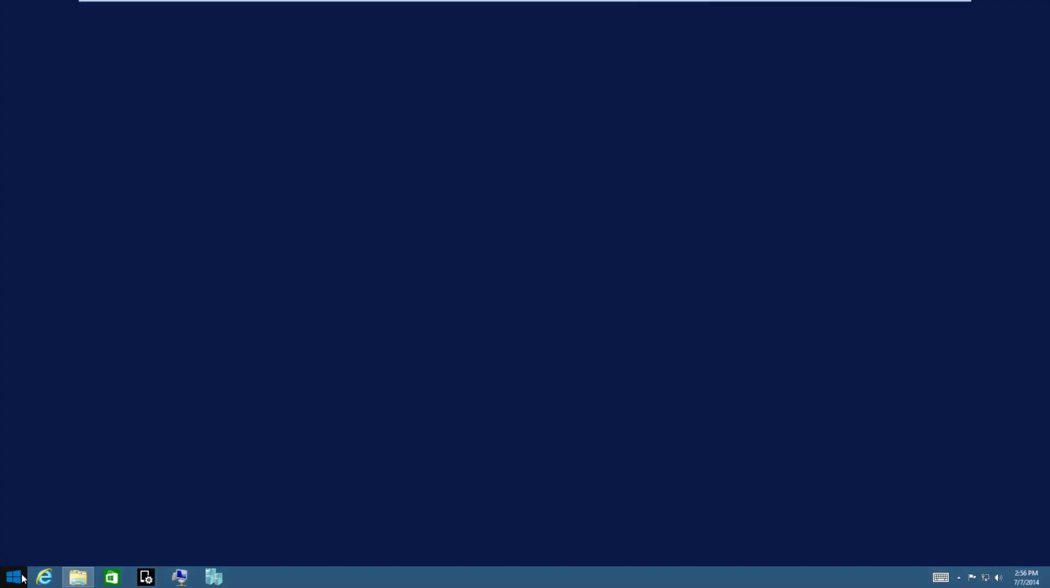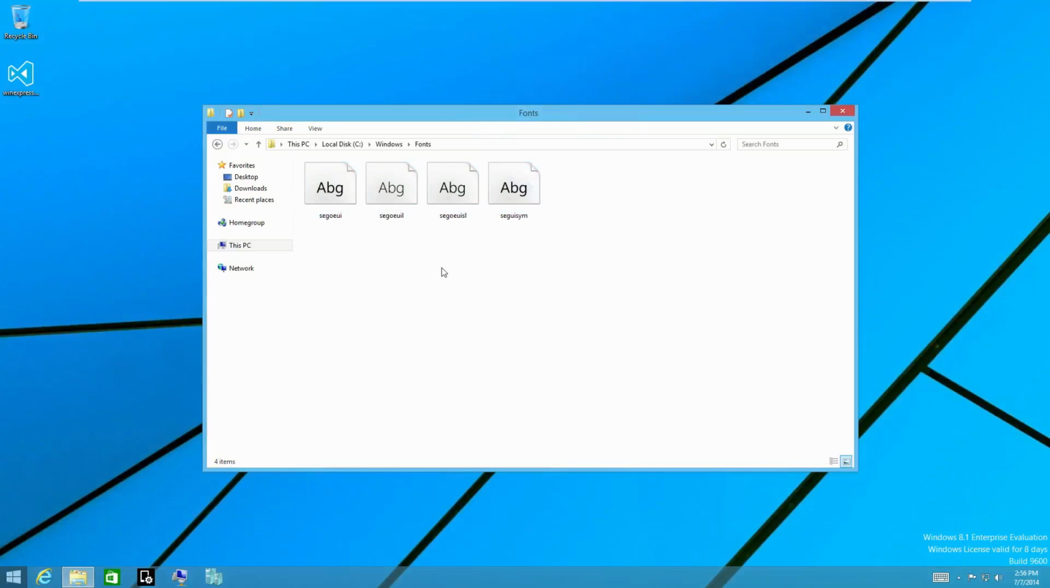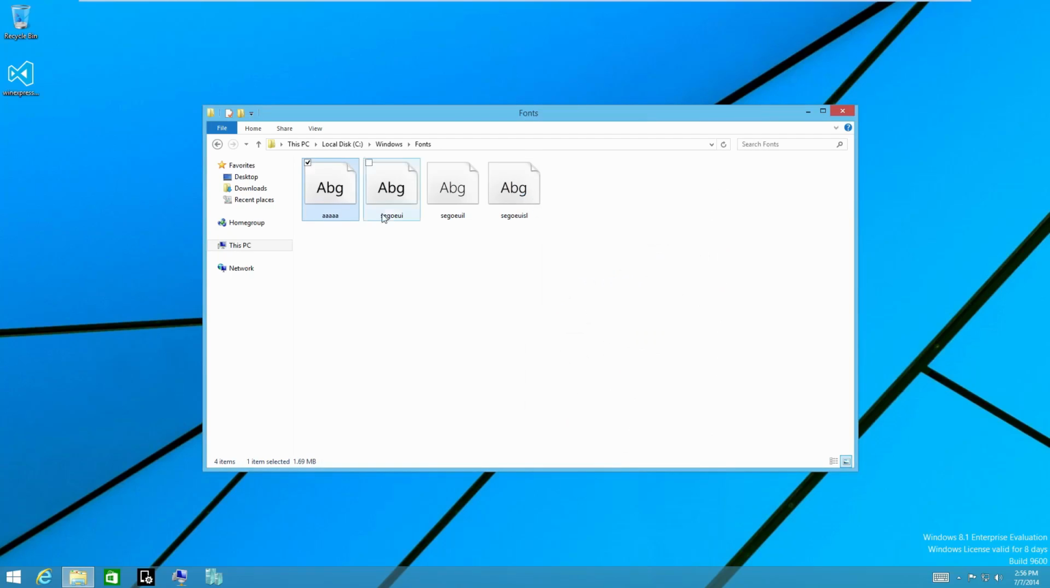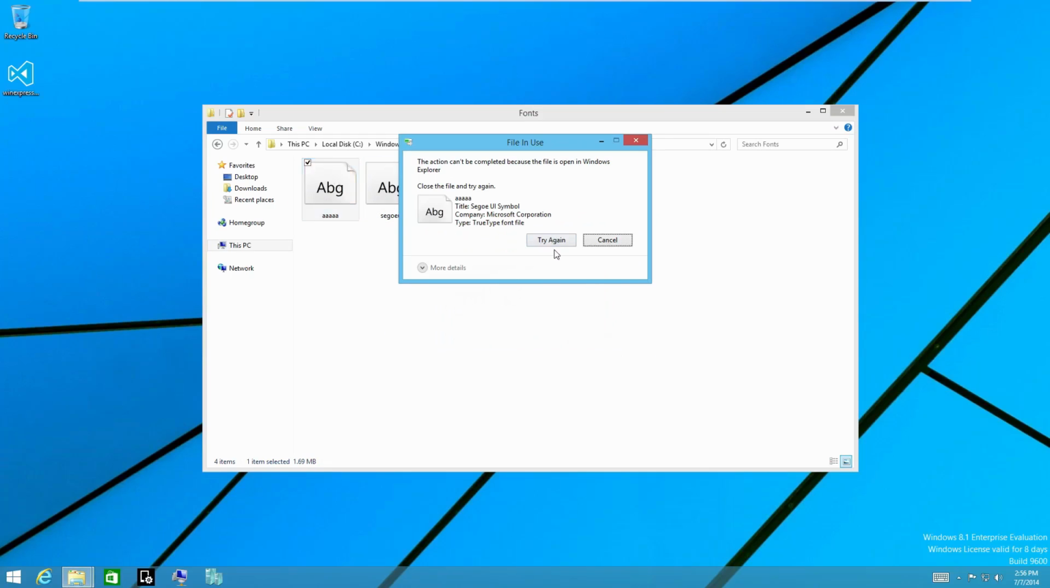So I wonder if we actually boot up, and I just wonder how we would actually delete these fonts without... Yeah, I don't know. I heard there was a way if you change the name of it or something. Yeah, like that. I think you do it like that, and then you delete it. It's open in Windows Explorer. Okay.